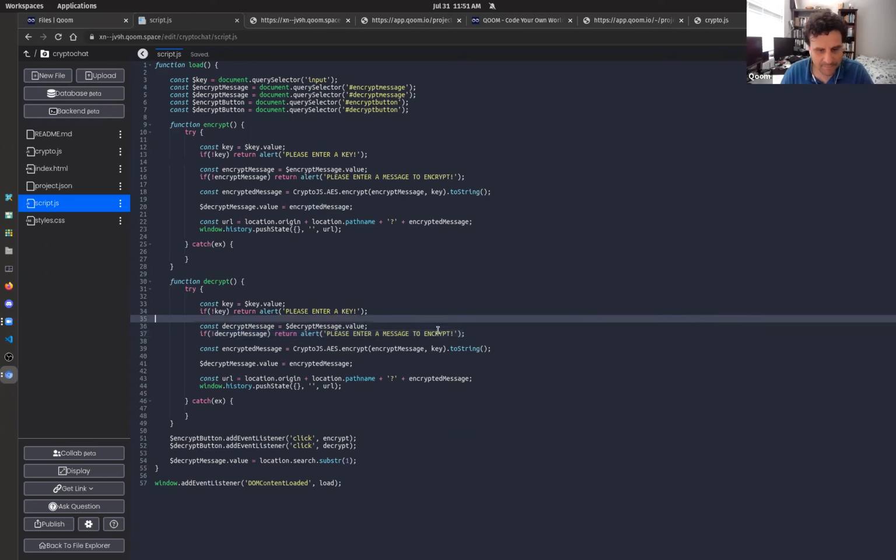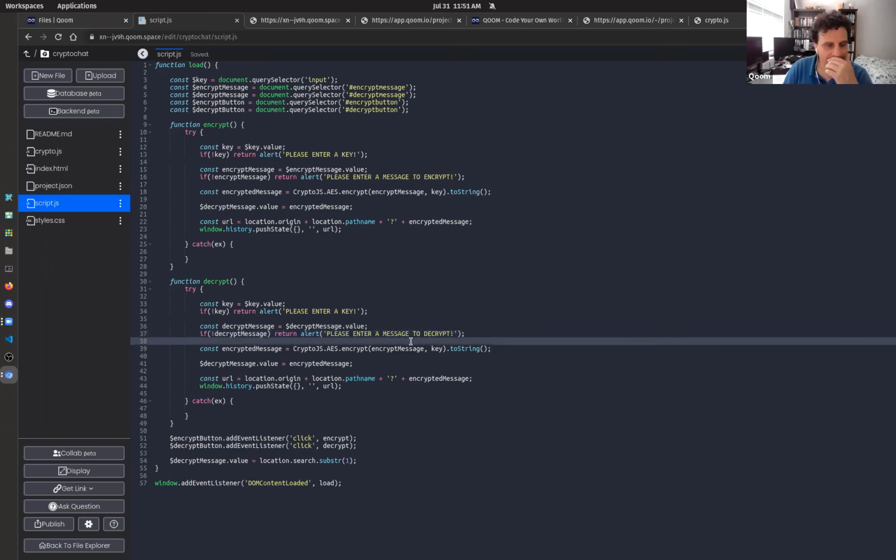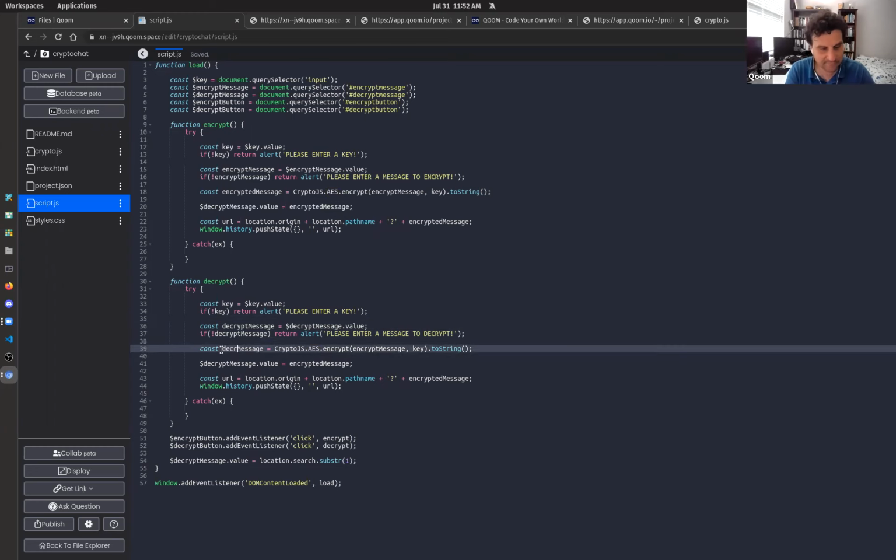Okay. And type decrypt here. All right. And then down here, I'm going to need to decrypt the message using the same algorithm. So this is going to be the decrypted message. And instead of being AES.encrypt, it's going to be decrypt. Pretty obvious, right? And I pass in the message and key, the decrypt message and key this time.